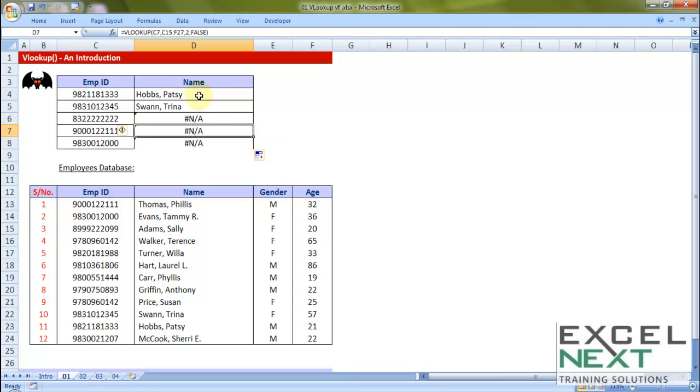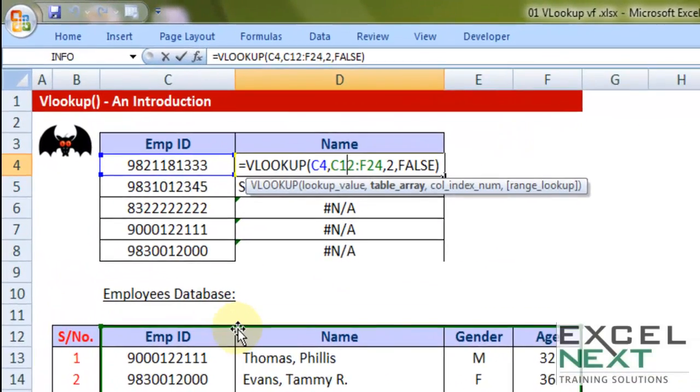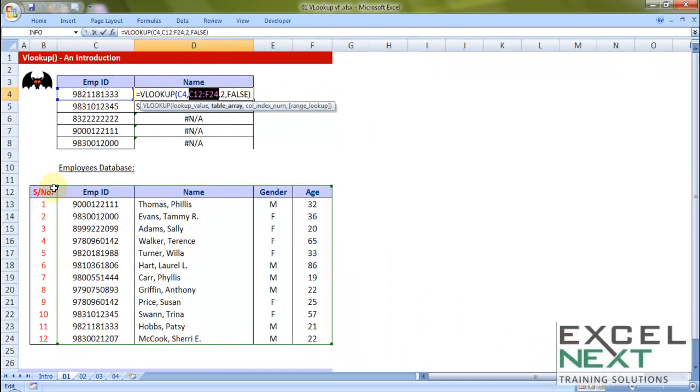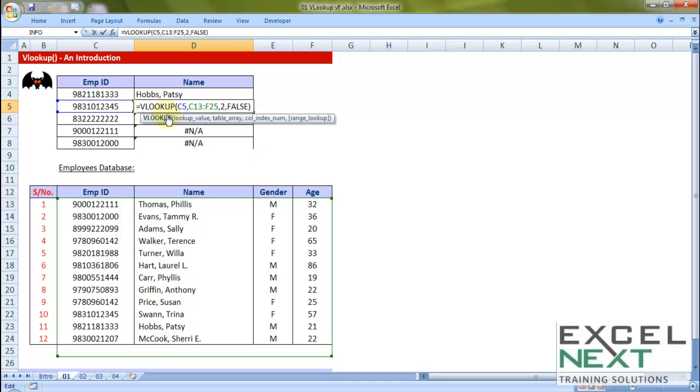Let me delve deep inside the formula mechanics. Let me go back to the first formula. Let me understand what is the problem. Why are we not getting the correct answer for the last 2 employee ID codes despite the data existing? Now if you look at it, the first lookup value was the one given in the blue borders, table array. That's also fine. The table array represented by 2 cell referencing, the starting point which is C12 and the ending point which is F24. Okay, let me press escape and go back to the next one.